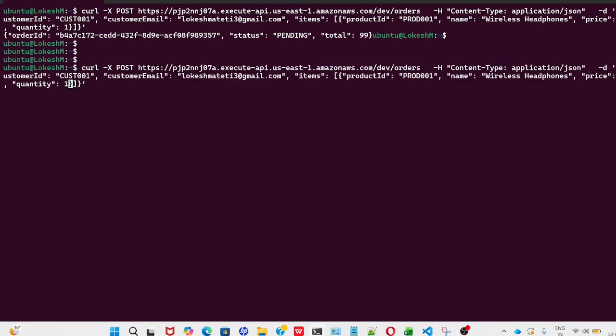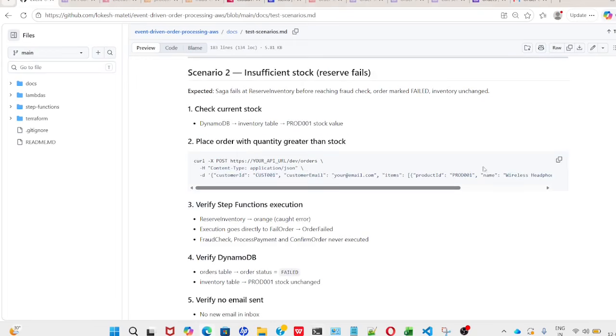In the first scenario, the happy path scenario, I gave quantity as 1, but now I will give 1000 as quantity, whereas in the database the stock value is only 97. In this scenario, it should fail with the message insufficient stocks. So let's try this one. Okay, it created an order with the status as pending, and this order number ends with 3EB. Now we have executed this command.